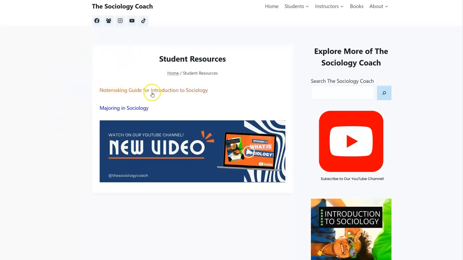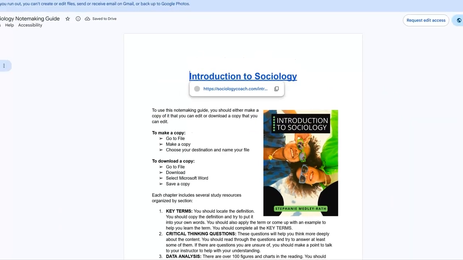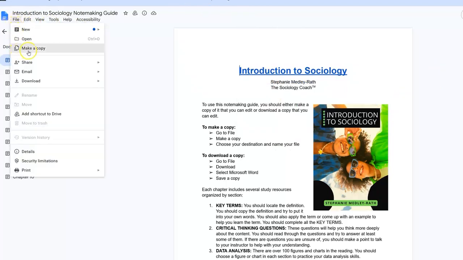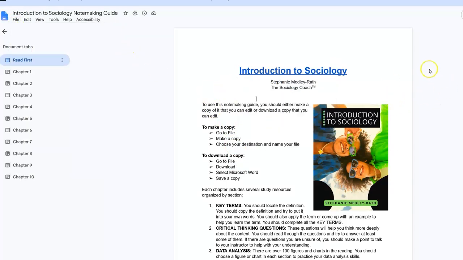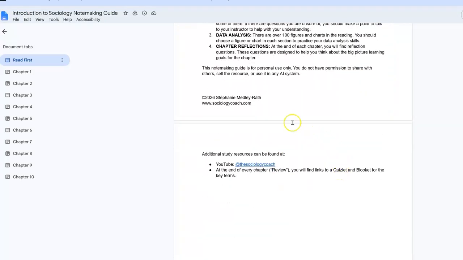But I've got a note-making guide for you, and let me click on that. It's going to take you to a Google Doc, and let me see if I can move where it's recording so you can see a little bit more. So it's going to open up into this Google Doc, and you're going to want to start by making a copy. And if you are unsure how to do that, there are instructions here, so you can make a copy of it in your own Google Drive, or you can download it to Microsoft Word, whatever kind of platform you're used to using. There's just an overview of how the note-making guide is organized.